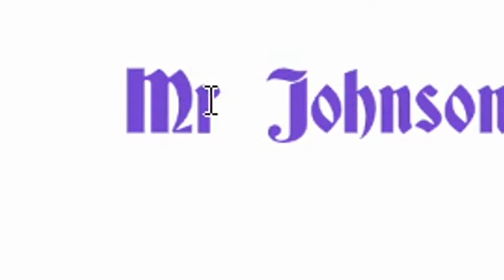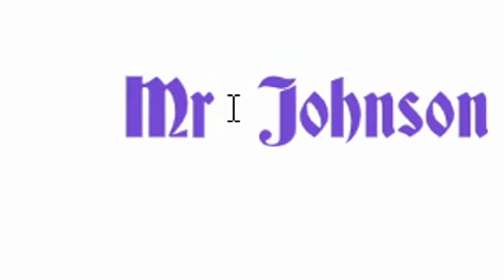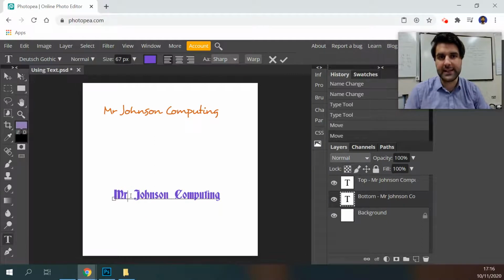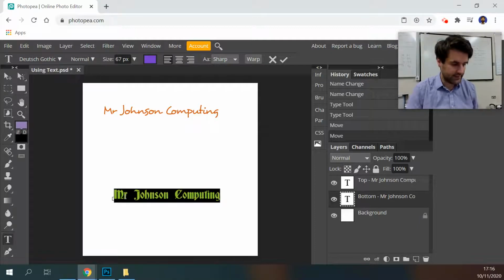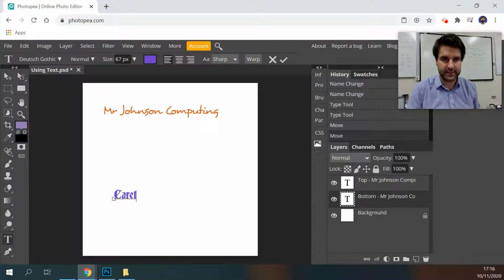A caret is the name we call that symbol. It looks a bit like a capital I, but we call that a caret, C-A-R-E-T. In fact, let's get rid of Mr. Johnson. Now that I've clicked on it, now that it's changed to a caret, I can get in here and edit this. It's called a caret.